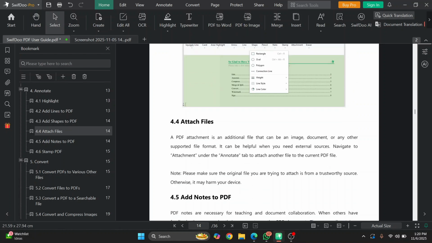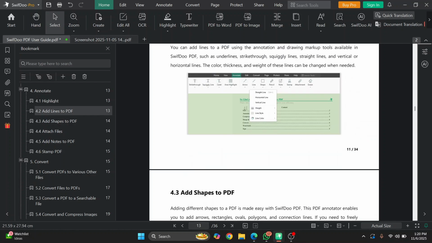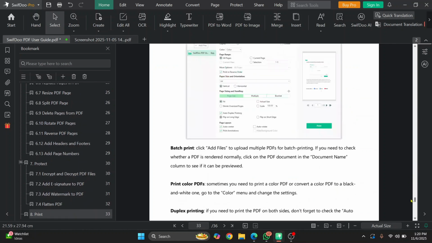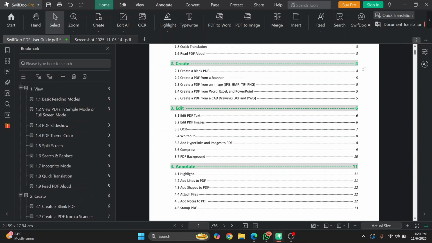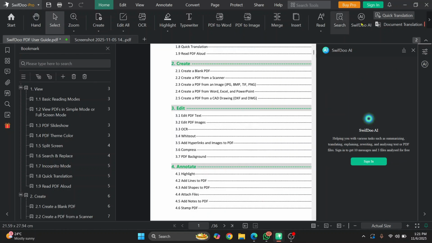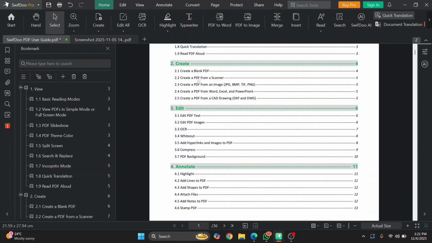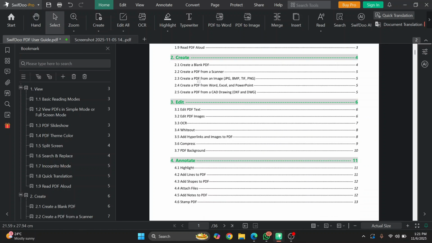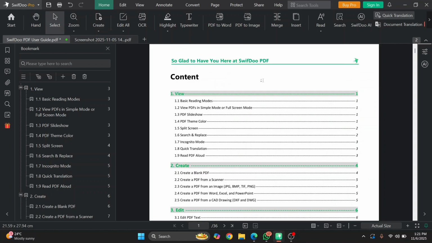Now the cool tip that I was talking to you about when the video started is the AI tool. Now this PDF has 36 pages, right? Now I don't have to go through each of the pages manually to see what it is about. I can just click on this AI here, sign in, and then ask whatever I want from the SwifDoo PDF, and it will give you answers about the PDF. It will give you summarization. You can extract any information that you want quickly and easily without having to go through this PDF manually. So this is how you can edit PDF, convert images to PDF, or merge PDFs very quickly and easily.